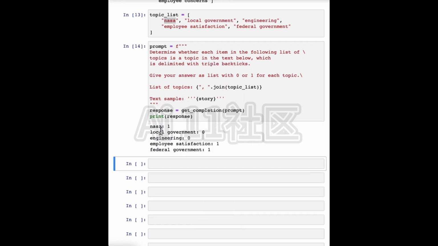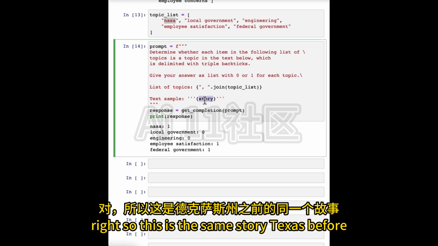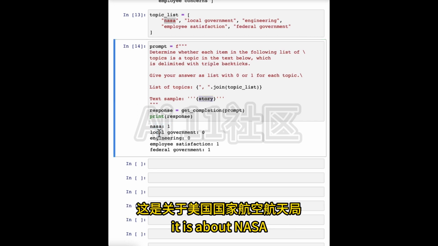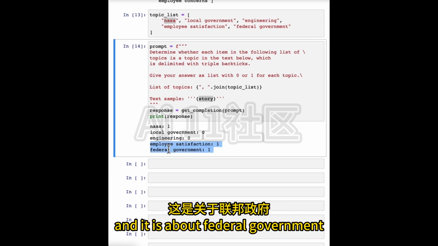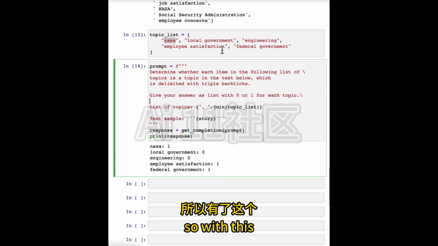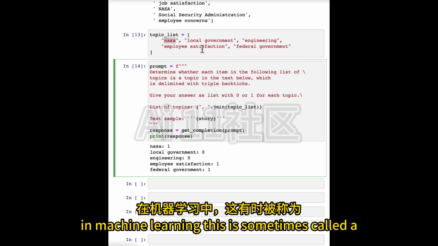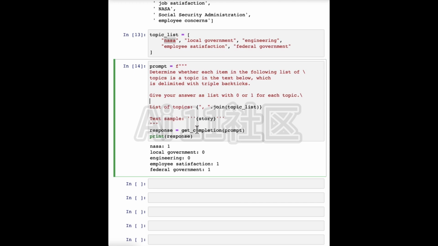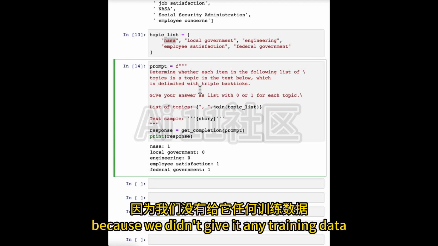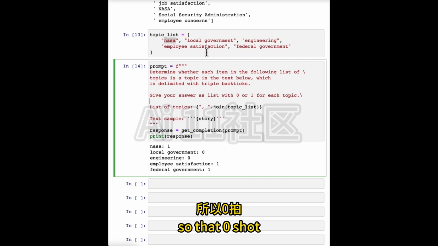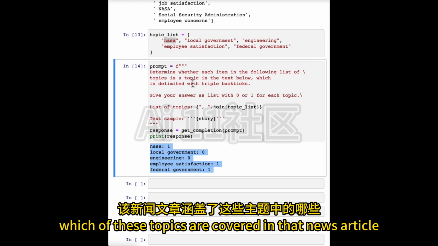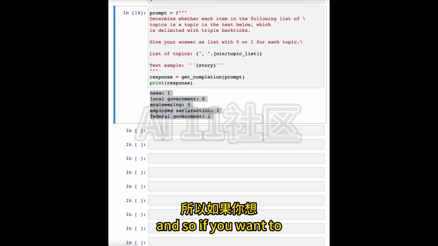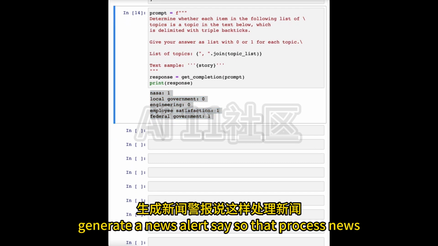And so, great. So this is the same story text as before. It is about NASA. It's not about local government. It's not about engineering. It is about employee satisfaction, and it is about federal government. So with this, in machine learning, this is sometimes called a zero-shot learning algorithm because we didn't give it any training data that was labeled. So that's zero shot. And with just a prompt, it was able to determine which of these topics are covered in that news article.